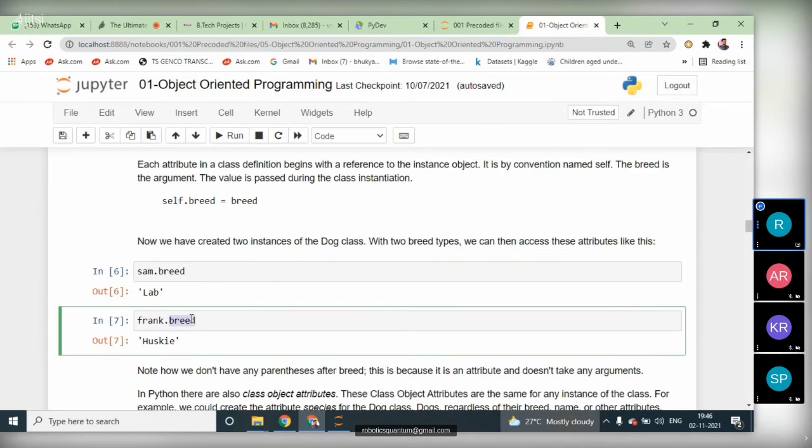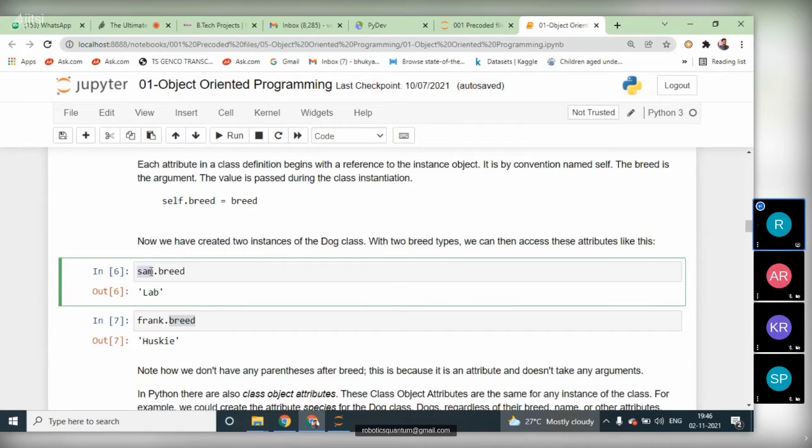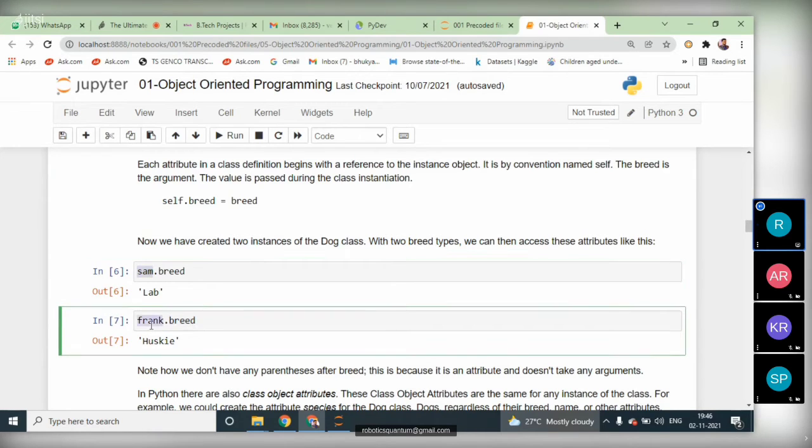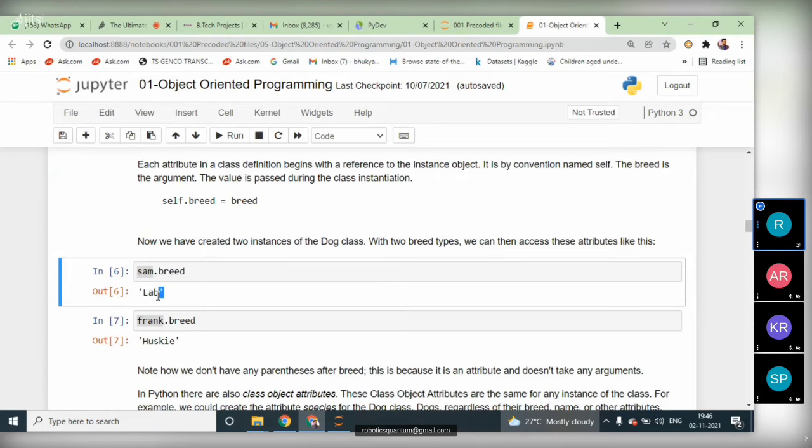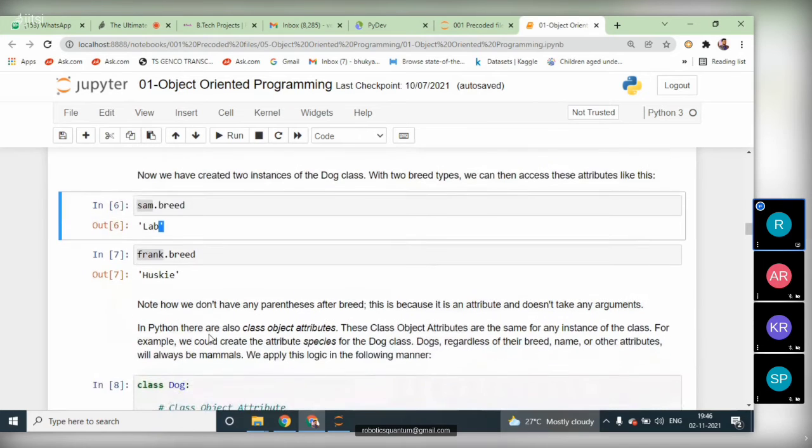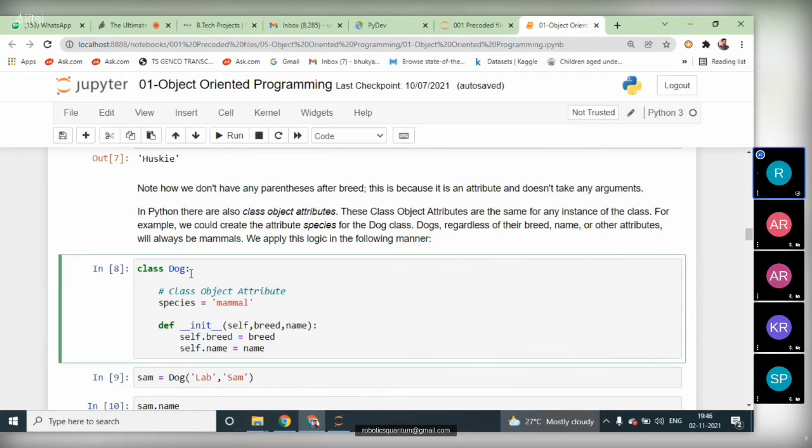So the same instance variable can be used for two different object reference variables. One we are using with the help of Sam, and the other one with the help of Frank. It's giving different results for those different object reference variables here. Okay. Then next, we are going to work with some more examples to understand better.